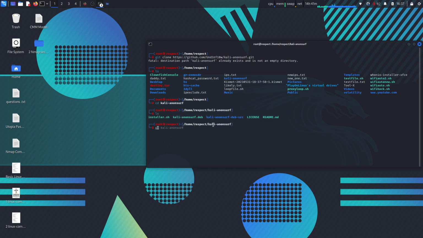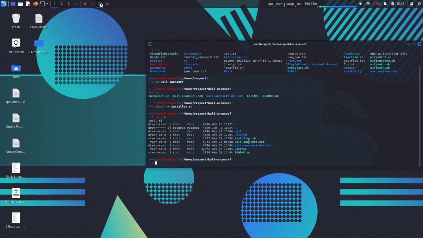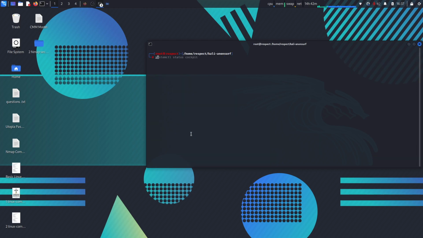Type ls. Now type here chmod +x installer.sh. This file is not available when you try to install. After the installation, this file is automatically created here. Enable installer.sh, then press enter. Now type ls -la and you can see that installer.sh has the permissions to read, write and execute. Clear the terminal and just type ls and ./installer.sh.